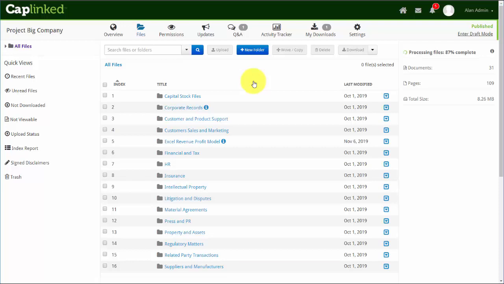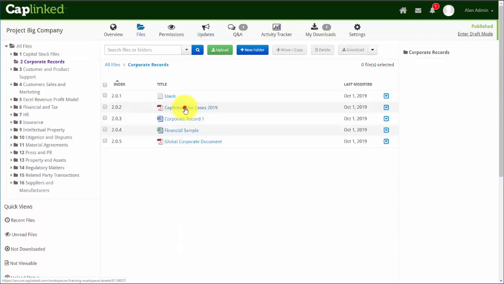If you've left the Q&A functionality enabled within Caplinked, your users as well as administrators can ask questions and they'll show up under the Q&A tab. Let's first go into a document. I'll click into corporate records and into the Caplinked use cases document.